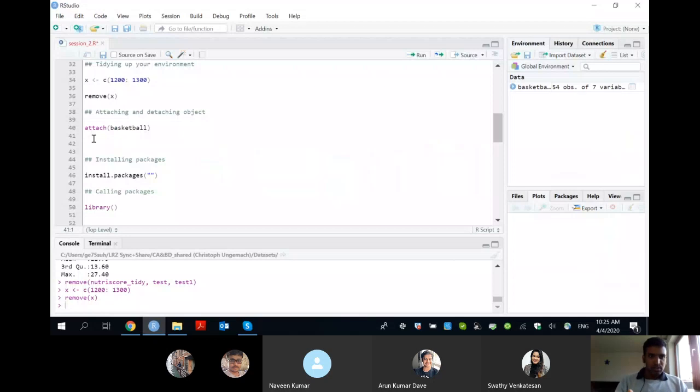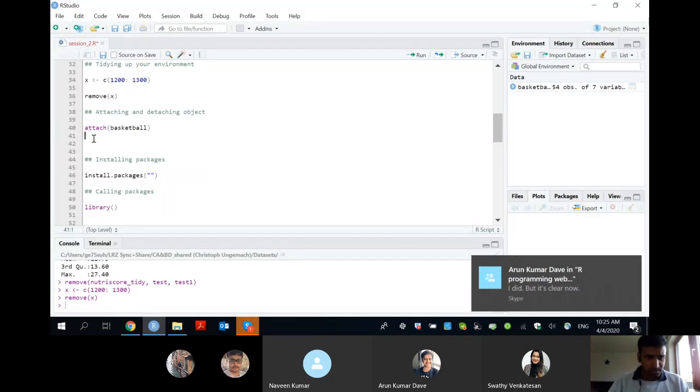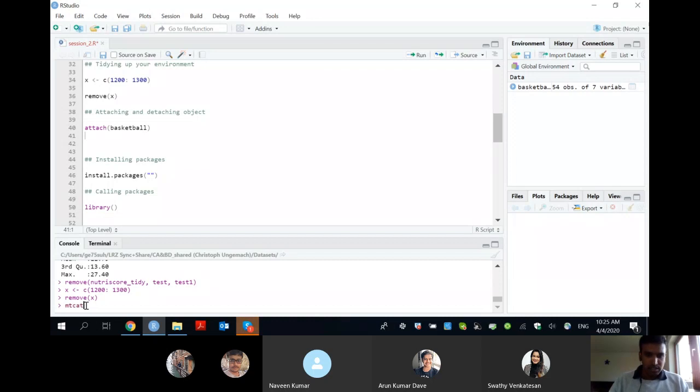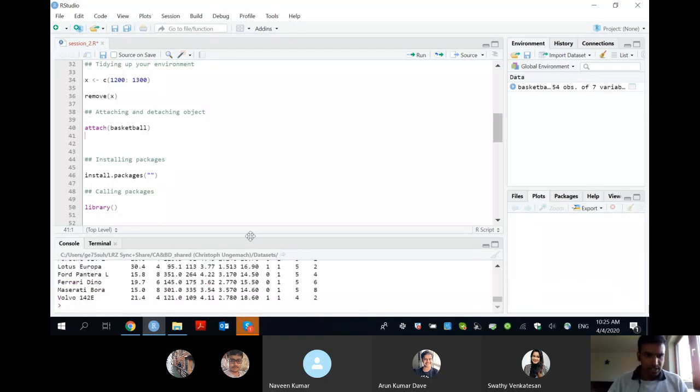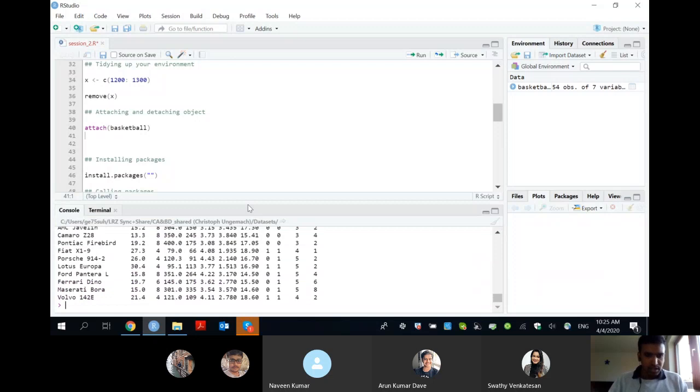And now, at the moment I have an object called basketball. I'm just attaching it, right? And there is also another object called mtcars. That's a dataset already in our system. I'm just showing it here at the bottom of the console. If I type mtcars and press enter, I get the dataset. I can also access the objects within mtcars, because it is loaded in the environment.